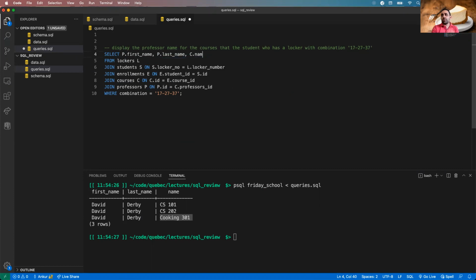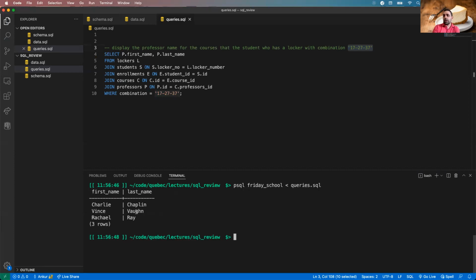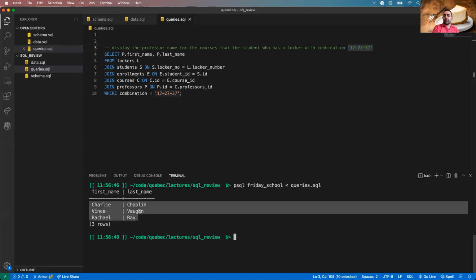Now we're getting a list of every professor that teaches a course that has a student who has a locker that has a combination of 172737. Again, kind of hard to say in English, but with our query, great. We know that Charlie Chaplin, Vince Vaughn, and Rachel Ray are professors who teach a course that has a student who has a locker whose combination is 172737.